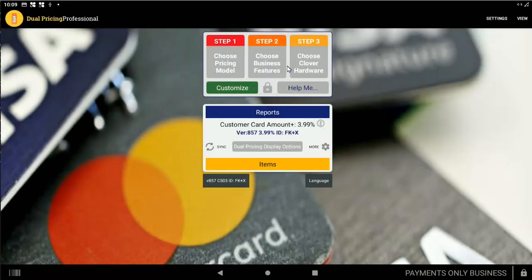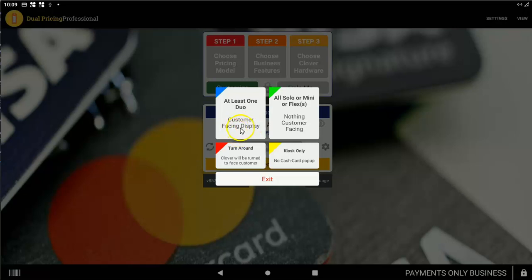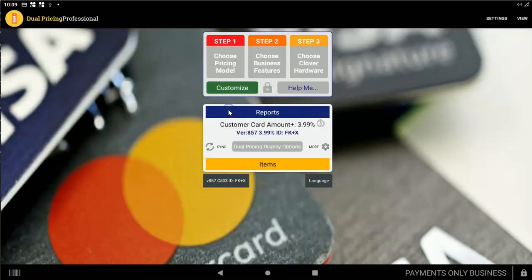Then on step 3, you're choosing your hardware. If you have anything customer facing that's Clover, then you choose the blue, which is at least one Duo. Otherwise, you'll choose the green, which is every other Clover device. If you don't know, just choose the blue one and you'll be okay. We do have some other features you can email us about, but I'm going to go ahead and choose the blue one. So now we're set up. Let me show you how to use the app.